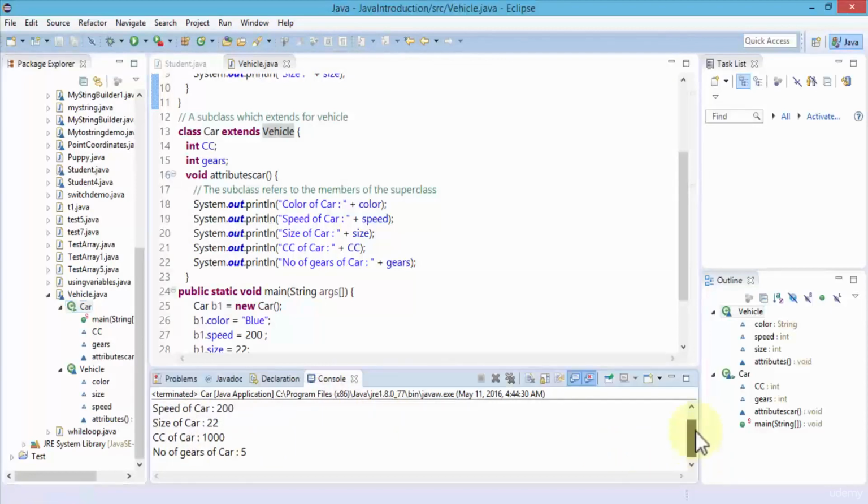So let's scroll up. Perfect. So we get the color of the car blue, speed is 200, size is 22, cc of the car is 1000, and number of gears is 5. Great. So just wanted to demonstrate the concept of inheritance in Java. So practice, and let's move to the next lesson.